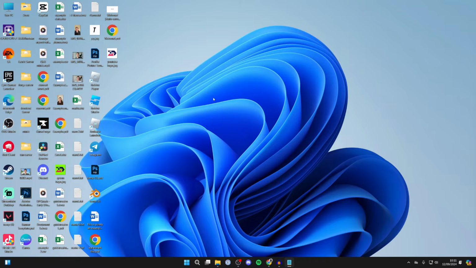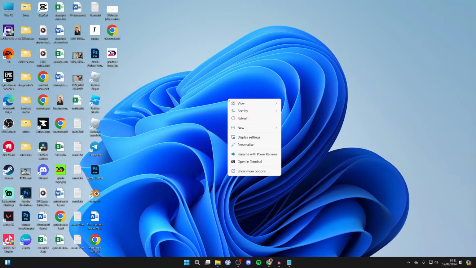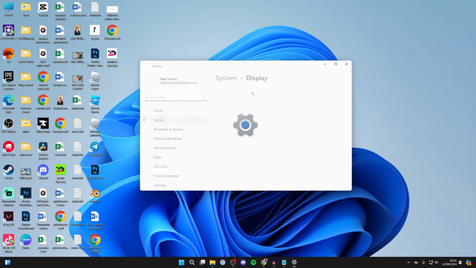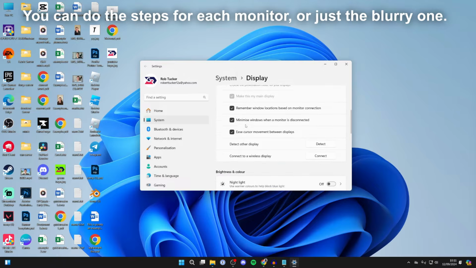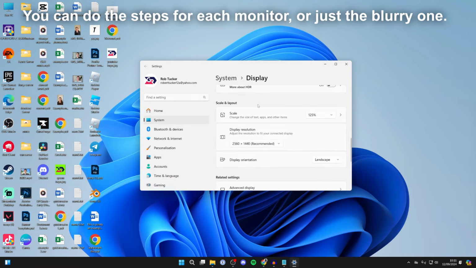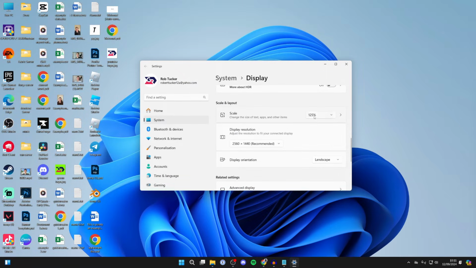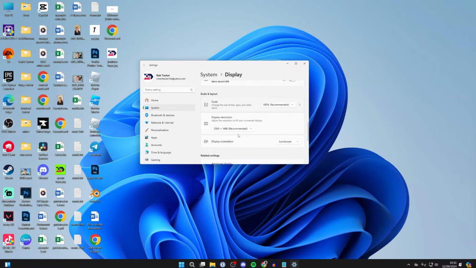First of all, you want to go and right click on some blank space on your desktop like so, and click on display settings. Now, I've got multiple displays here, you may or may not, it doesn't matter. All you want to do is have one selected, and then scroll down. Go and set the scale to 100% like so.